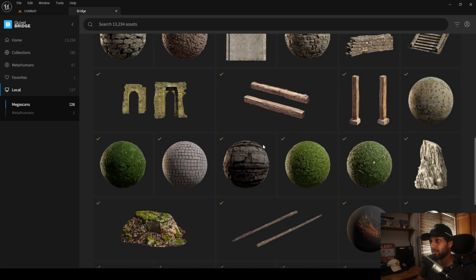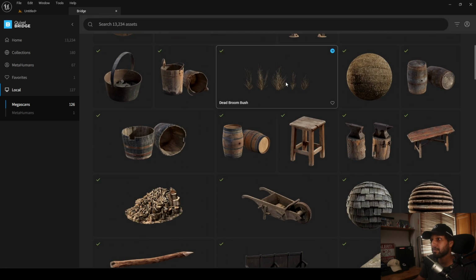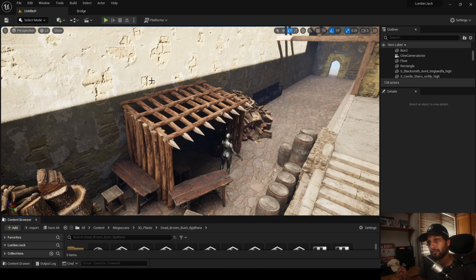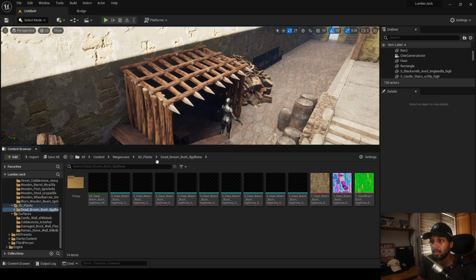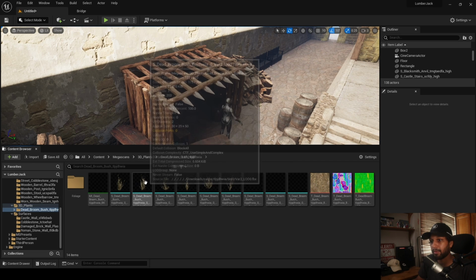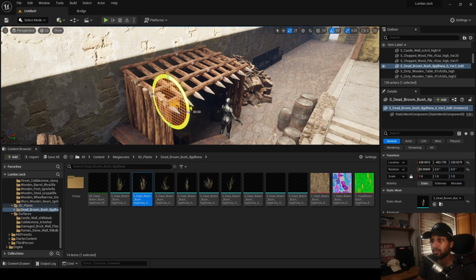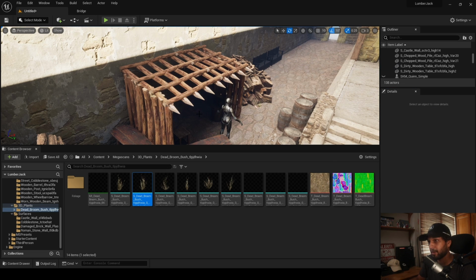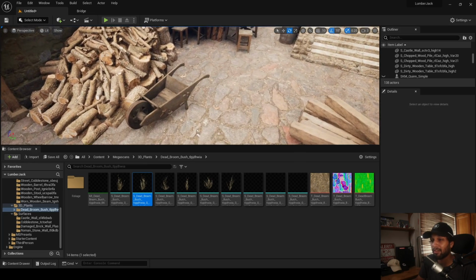Now there's one way you can do this. If you download this dead broom brush asset, you can individually place each of these static meshes on the roof if you want more control over it. So when you download this particular asset, this dead broom bush, each of these are static meshes, so you can drag each one and then rotate it, scale it, so something like 3, and you can go and place these over here.